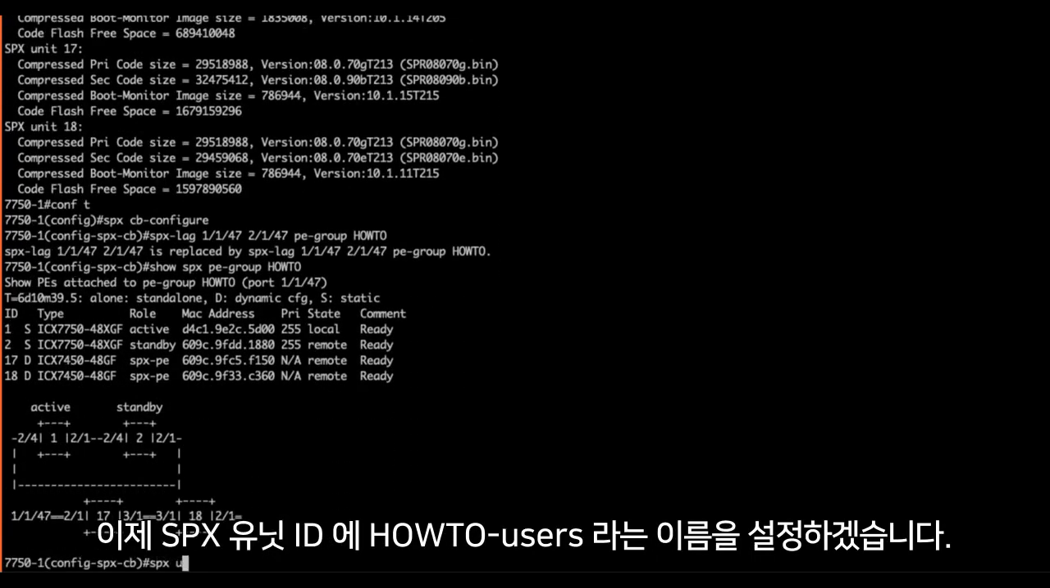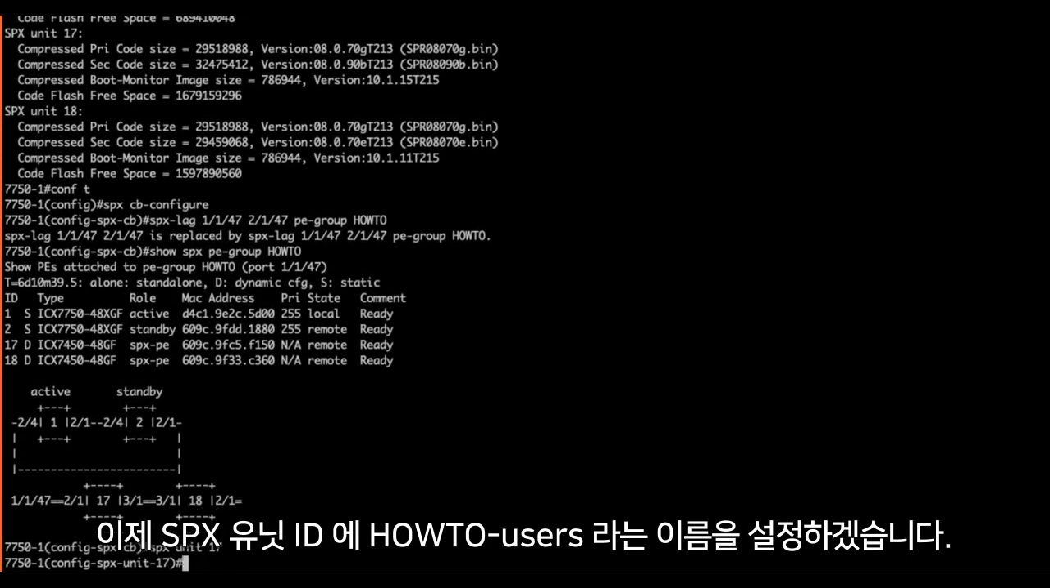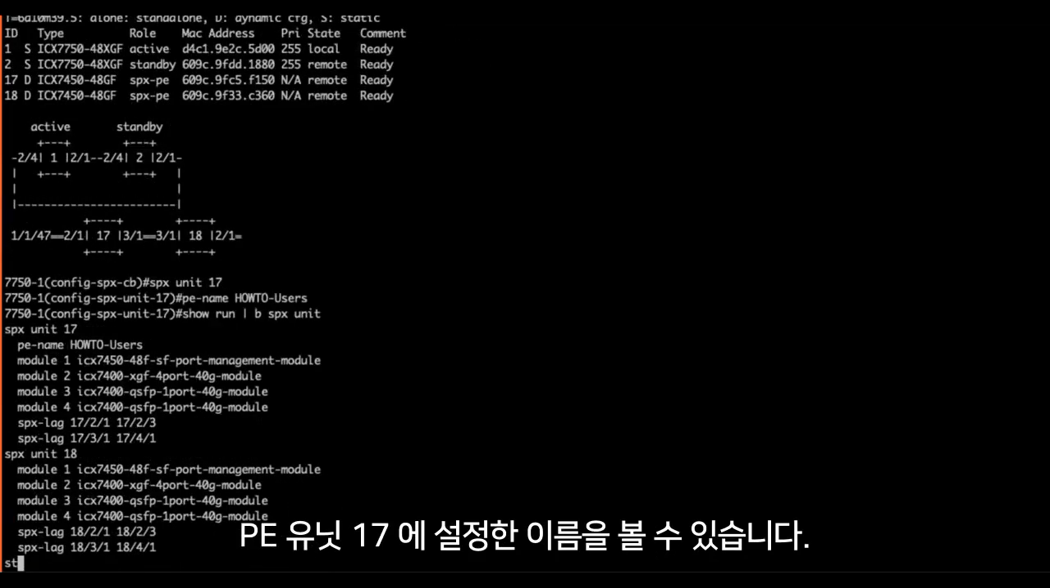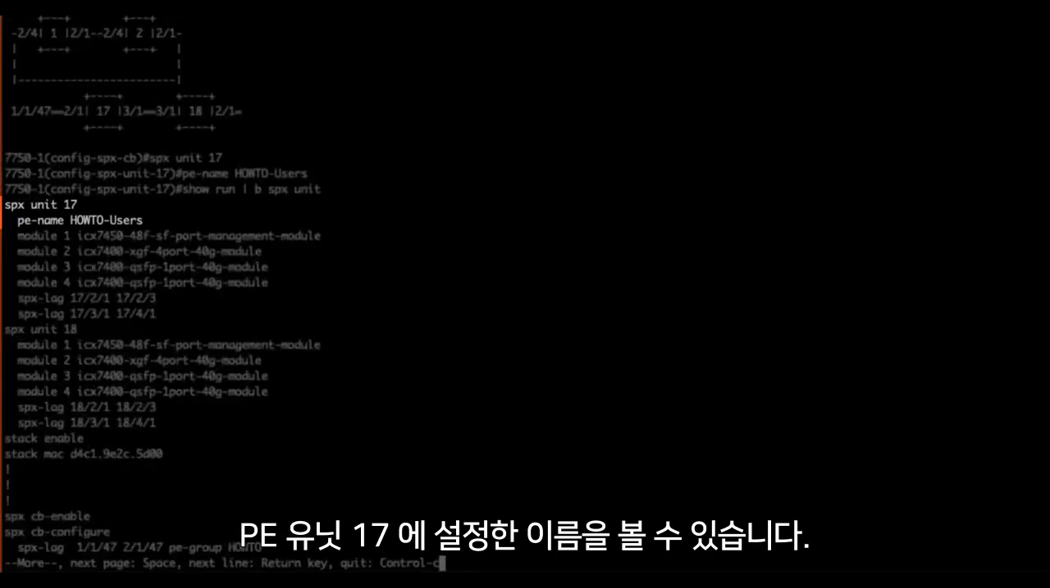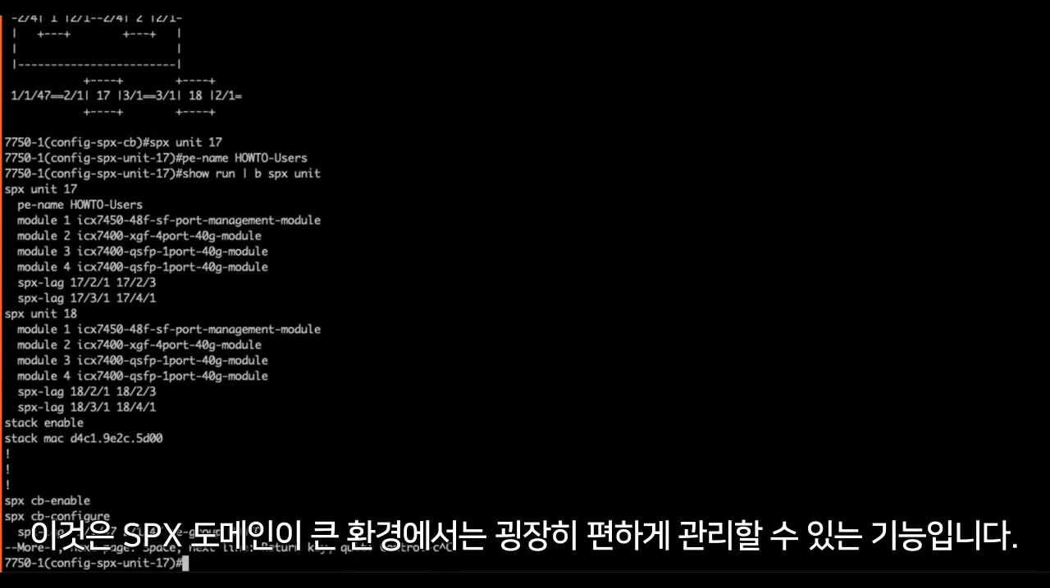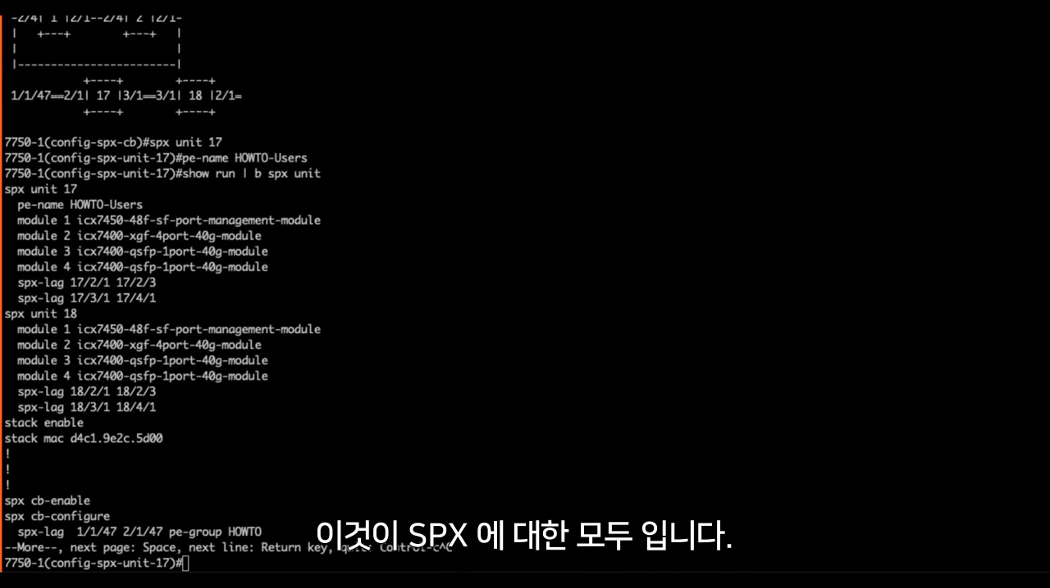Now we can configure SPX Unit 17 and give it a name of how-to users. If we do a show run pipe begin SPX unit, we can see the name we just provided for our PE unit of 17. This is really quite handy when you're dealing with a very large SPX domain with a lot of PE units.